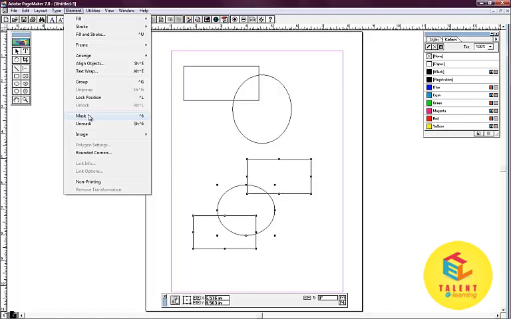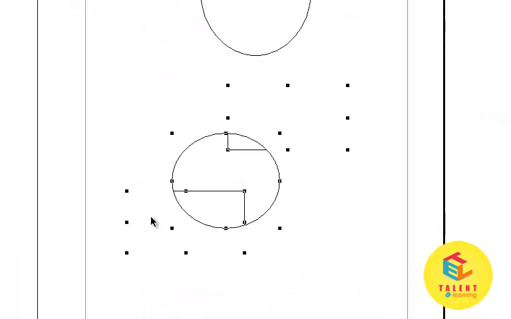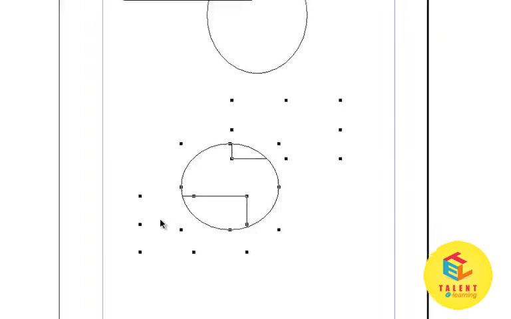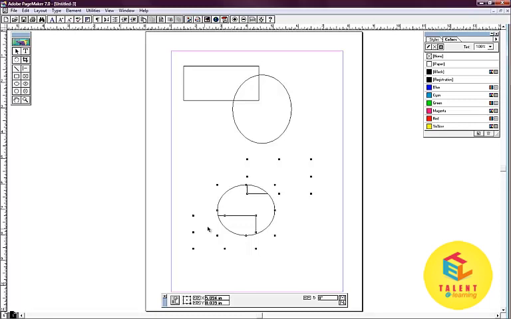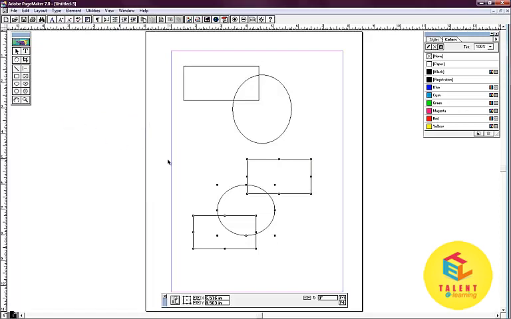Clicking on the mask option will hide the first and the third object and will keep the middle object as it is. We can see the first and the third object part which is there in the middle object. The selection handles though will appear as they are. To bring back the three objects, we have to go back into the element menu and click on the unmask option. The unmask option will bring back the three objects as they were.